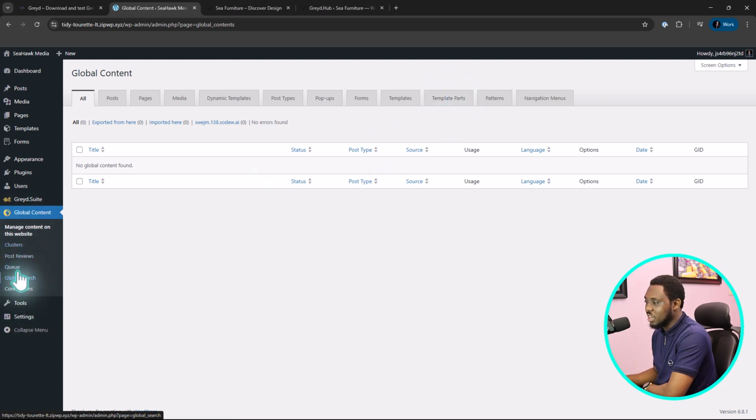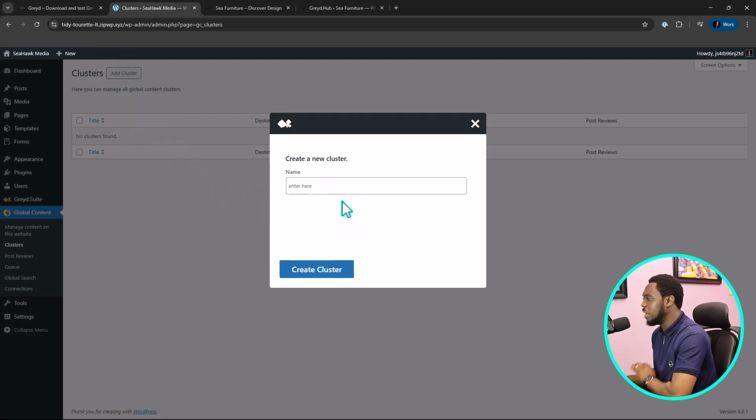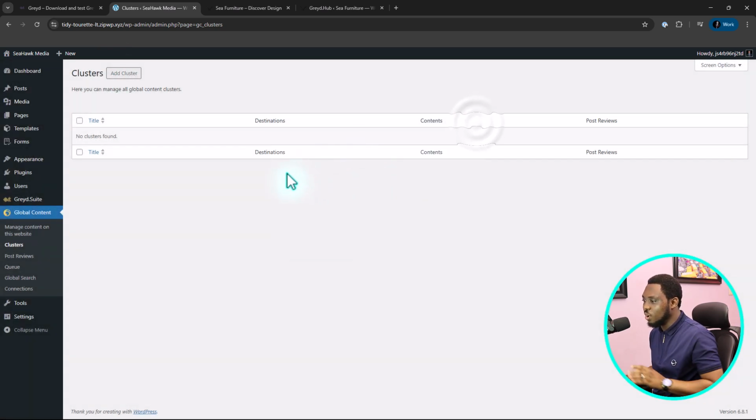And if you come down here, you can begin to see your clusters. So what cluster does here is to help you automate synchronization via a global push and pull function across your entire website. And that's super, super awesome. We don't have any cluster here yet, but we can easily add a cluster here. We can give it a name. Like I said, I don't want to go into all of this in this tutorial, and there's quite so many things we can do literally using Greyd.Suite.